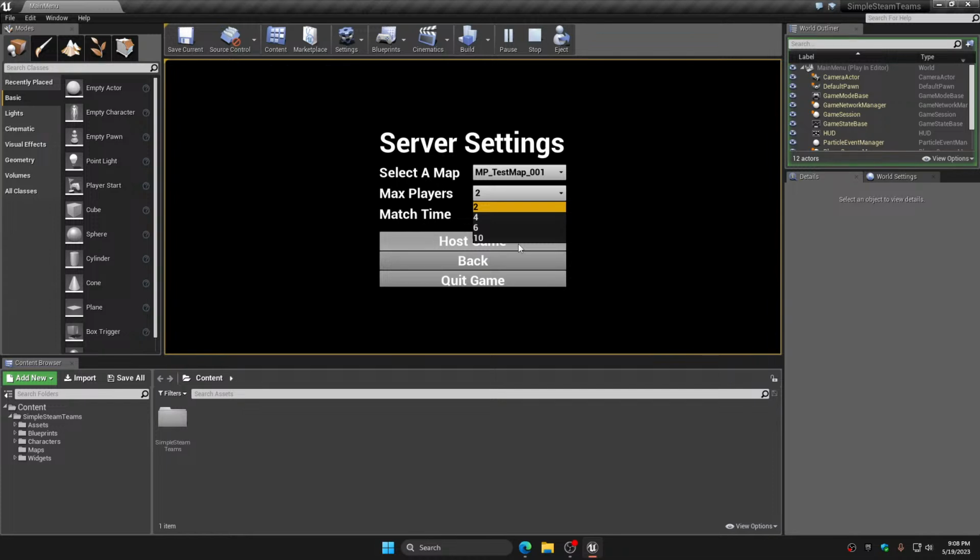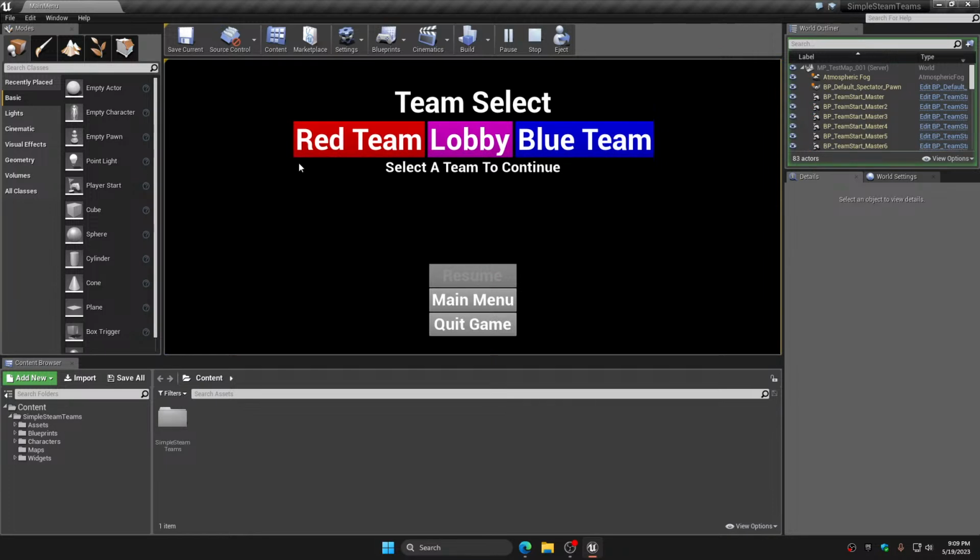You've got to remember this is a listen server, so you're not going to be doing 50 versus 50 multiplayer on this. You can also set the match time with a drop down, and you got 5 minutes, 15 minutes, 30 minutes, or an hour. And then once you get all those set, you hit this host game button, and then it pops a menu up, which allows you to pick a team. You can pick the red team, the blue team, or the lobby team.